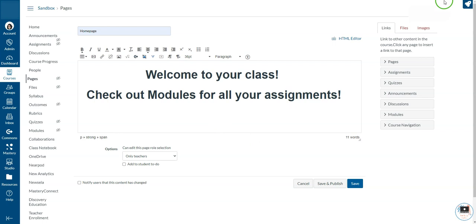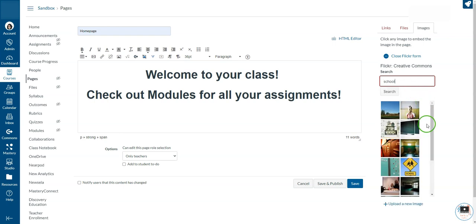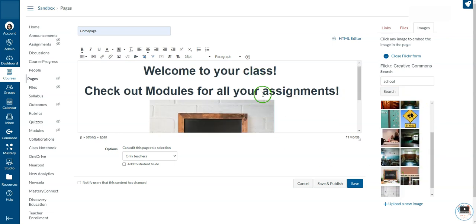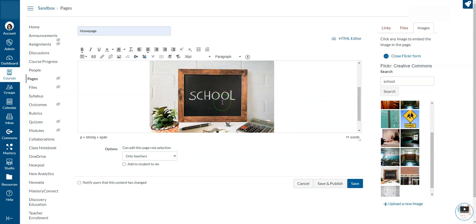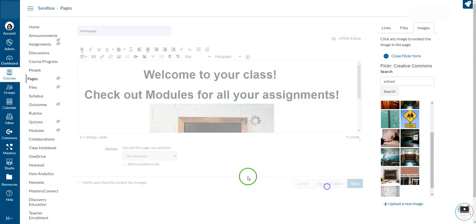And you simply do that by going to the images tab and either searching Flickr, which is going to give you access to images that you can use in your course, or you can upload an image that you have found from the internet or created yourself. So let's just put school and see if I find anything that I like. Let's see. Oh, this is nice. So I just click it and it automatically goes into my home page. In this case, I like this. I'm ready to go, so I'm going to click Save and Publish.